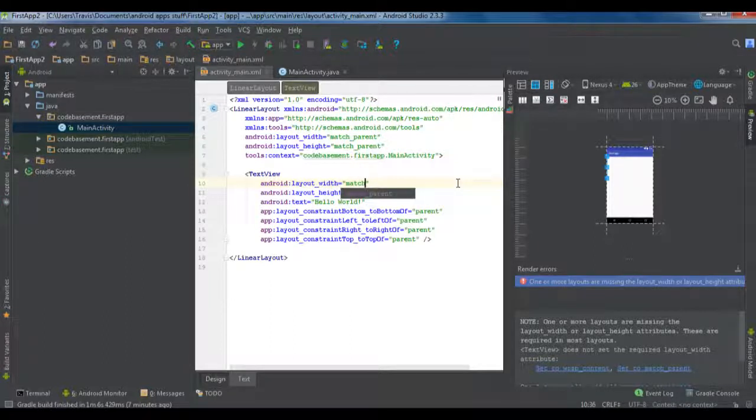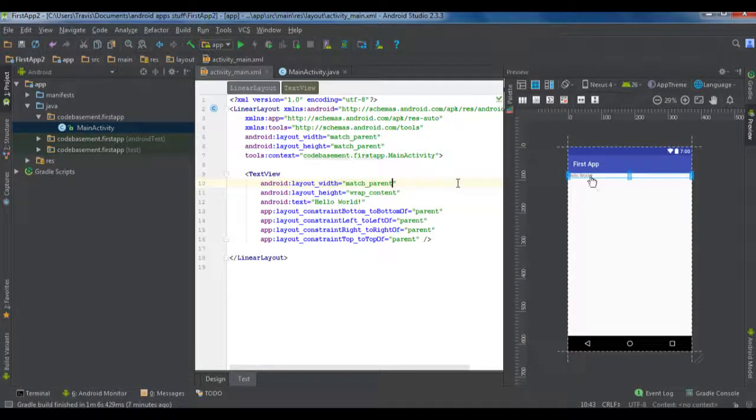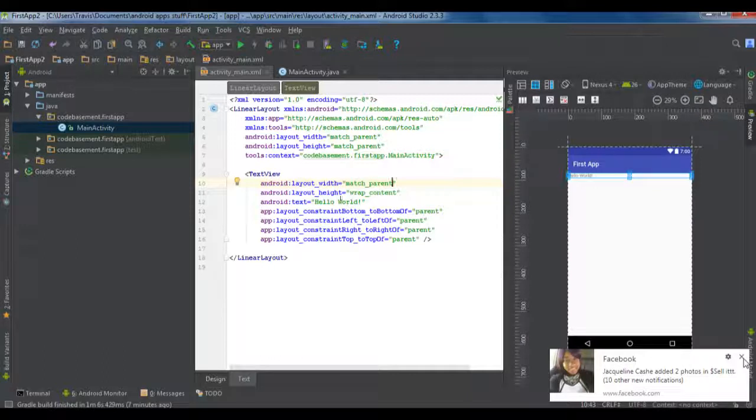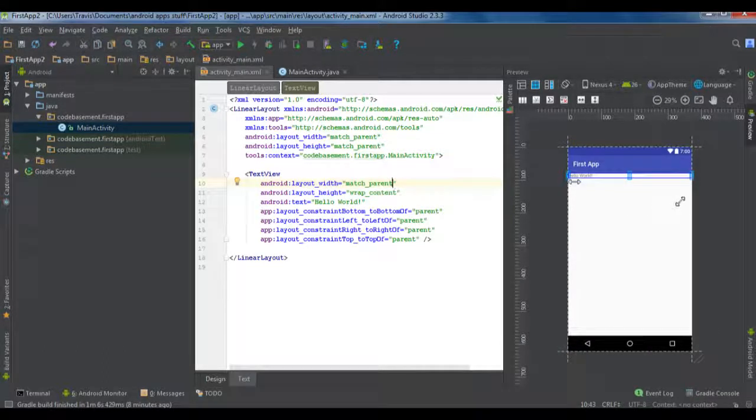Match parent. And one thing I like about Android Studio, it helps you along the way, so you don't have to type everything out all the time. So let's press enter. Right, now notice the text view is all across to the end of this screen, right? Match parent is saying that whatever device your app is on, it would always fill the device width, or it would always fill the device height. This text view would always be as long as your device screen. That's how match parent works.